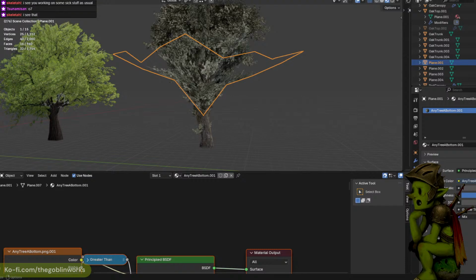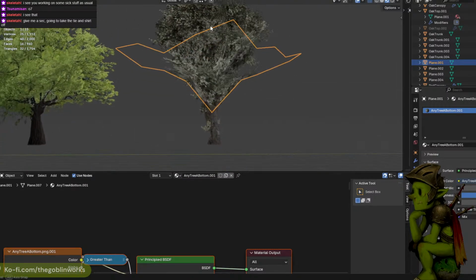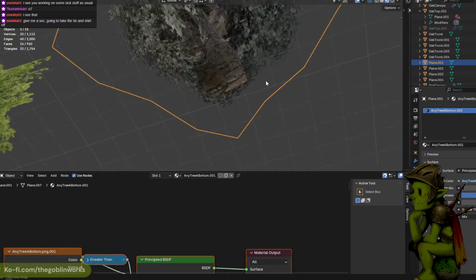Trees, leave that to the professionals. So you're working on some sick stuff as usual? Yeah. Gonna go take the tie and shirt off.